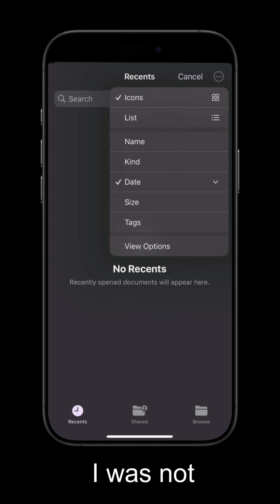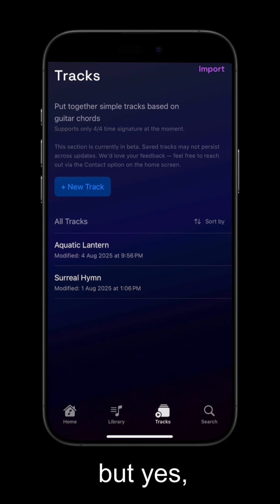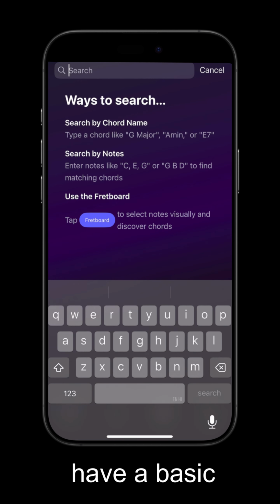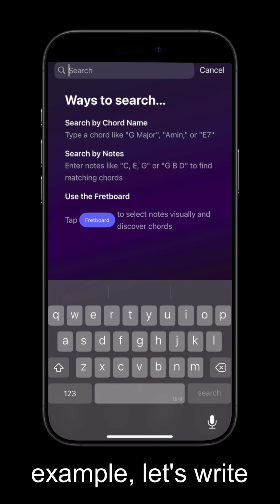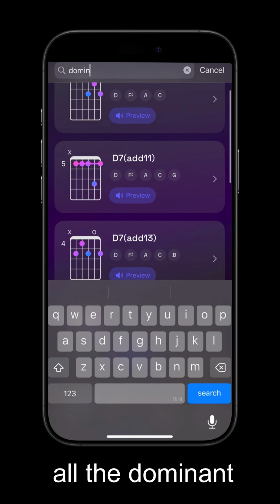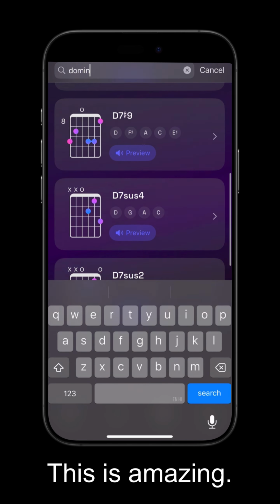Sorry, I was not supposed to import any track, but yes, I can see that you can import your own tracks to make your jamming tracks. And then we have a basic search button. You look for the keyword, say for example, let's write dominant, and it just flashes all the dominant chords. Can you believe it? This is amazing.